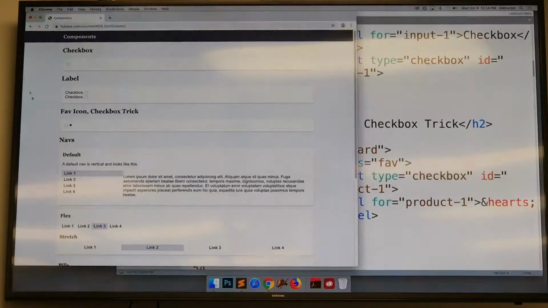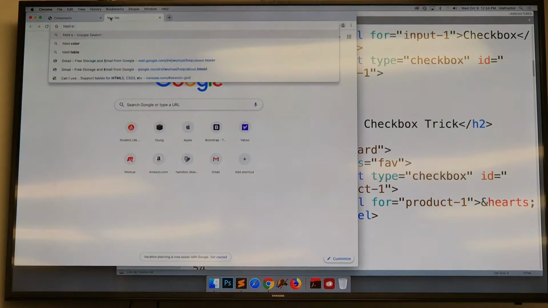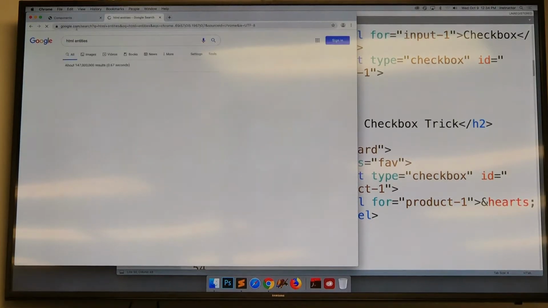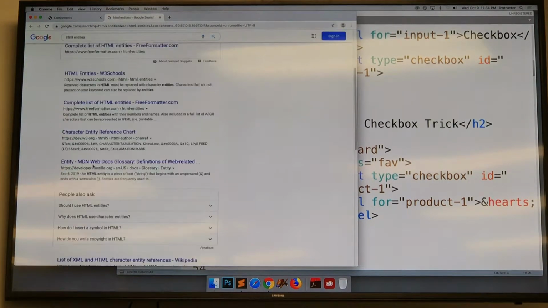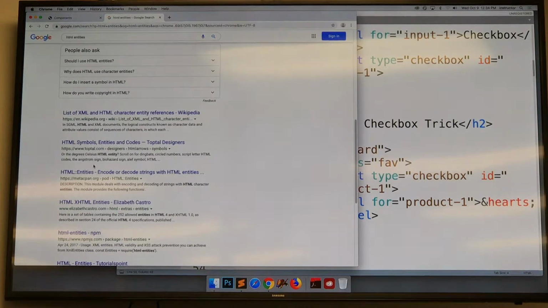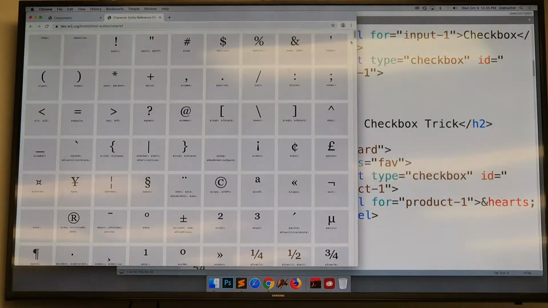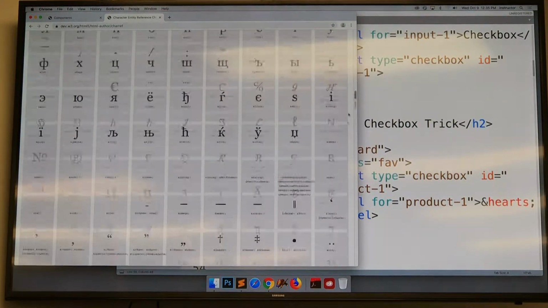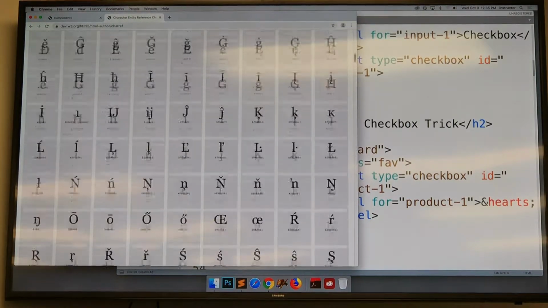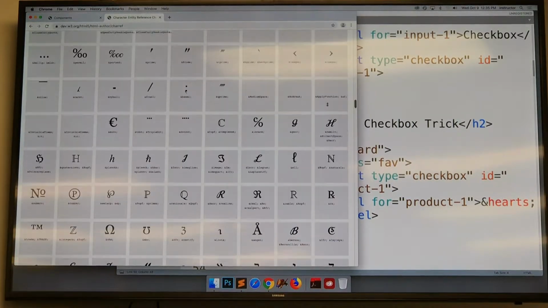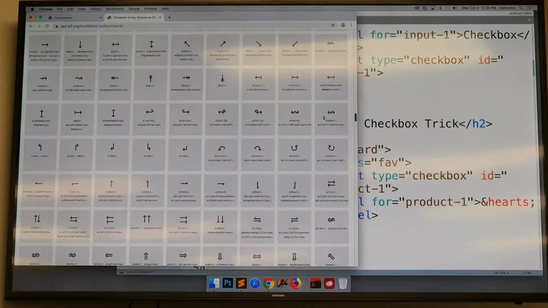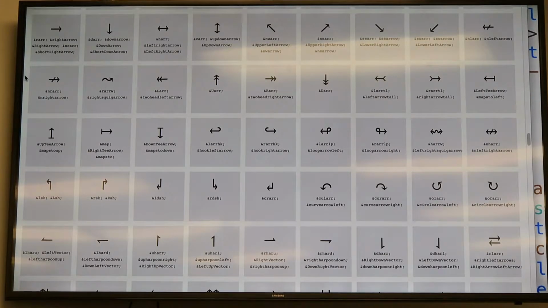I don't know if you guys know about HTML entities. HTML entities is something you can look up and search, and you can even, where is that list? There's a great list. Is it this one? The character entity reference chart? Yeah. The character entity reference chart just shows you all the characters that are standard characters that you can use, including a bunch of symbolism and images like arrows and all kinds of other stuff.